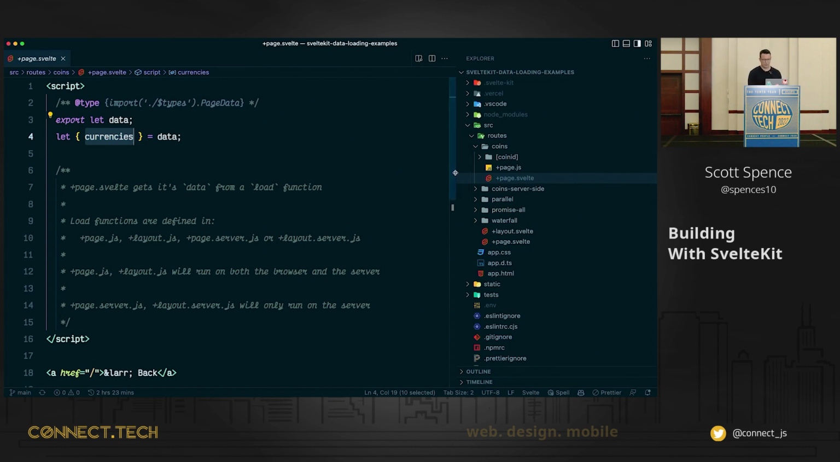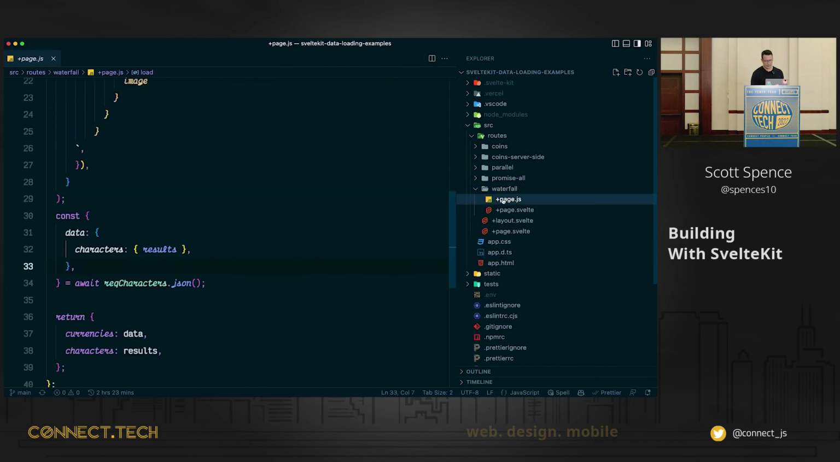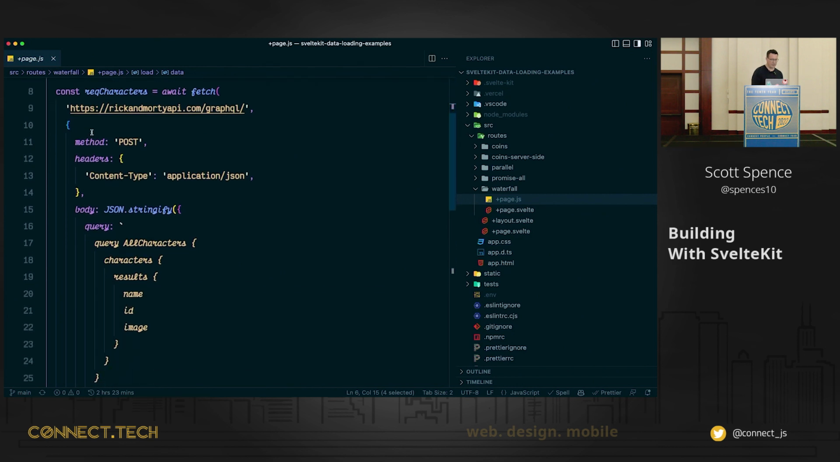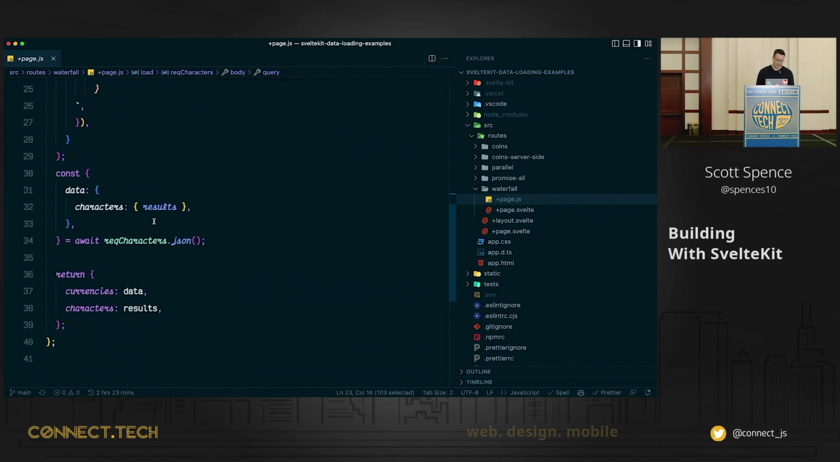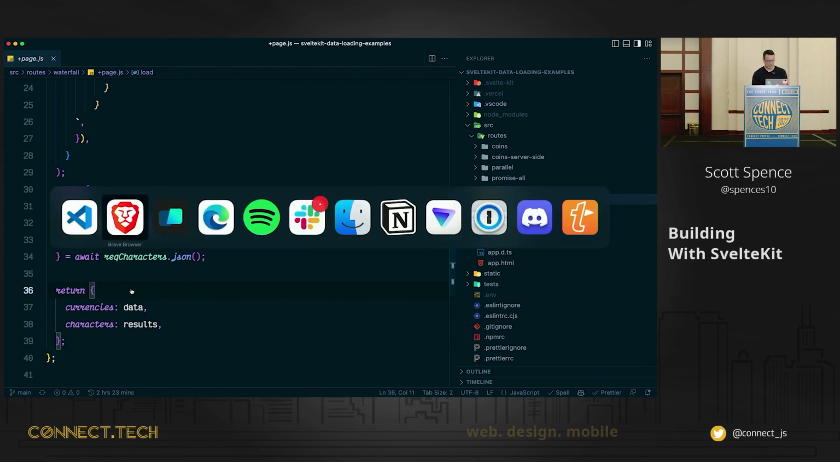Okay, so what if you want to load data from more than one source? We can do that with waterfall here. So in here, doing pretty much the same, going off to get a request from the Coinlore API, destructuring out the data from the JSON response there. And then I'm also making a second request here to the Rick and Morty GraphQL API, and just getting all the characters in the query there. And then I'm getting the characters here and the data from both of these requests. So this is going to cause a waterfall request here.